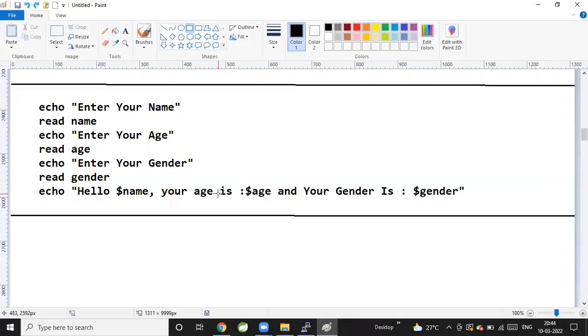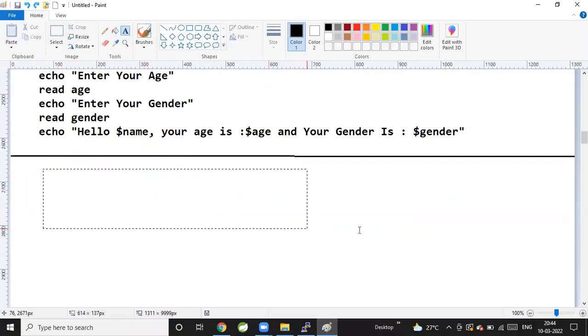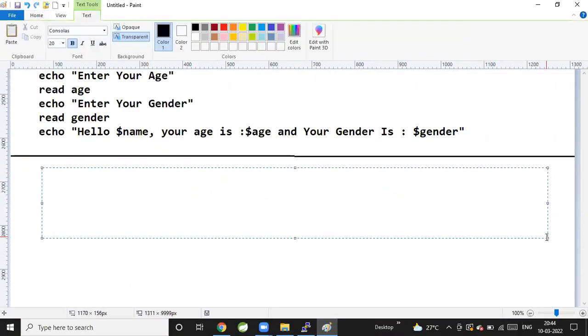Fine. With this, we are able to understand how to write a script, how to give the execute permission for the script, and how to execute the script also. Clear? Right. And one more thing is, guys, it is highly recommended to specify shebang at the first line of every script file. What is that? Shebang.